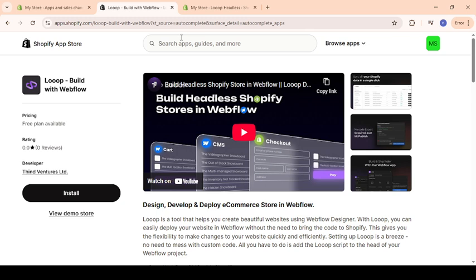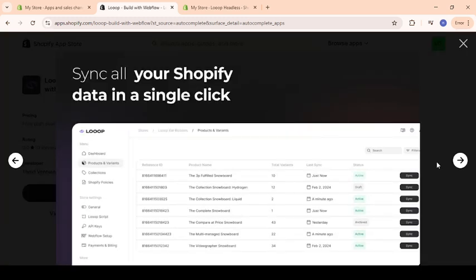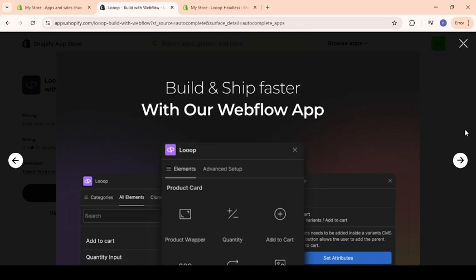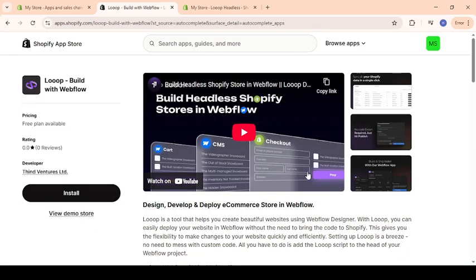Now that you've found Loop, the next step is to install it. On the app's page, you'll see an Install button. Go ahead and click it. Installing Loop is crucial because it allows your Shopify store's data and connectivity to work with Webflow, helping you create a coherent digital experience. The final step, once Loop is installed, is probably the most critical.